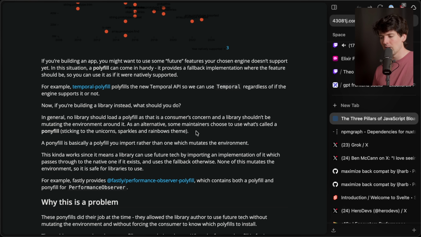It's kind of like a polyfill, but it gives you a different import path. So instead of changing the runtime, instead of binding things to globals, it just lets you import a fake Temporal that you can call directly instead.